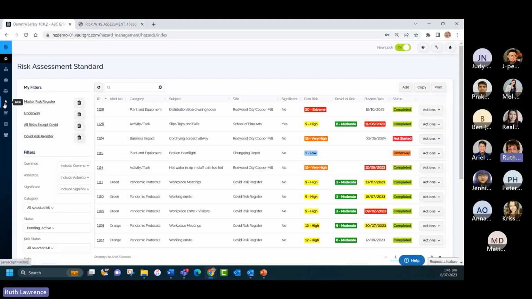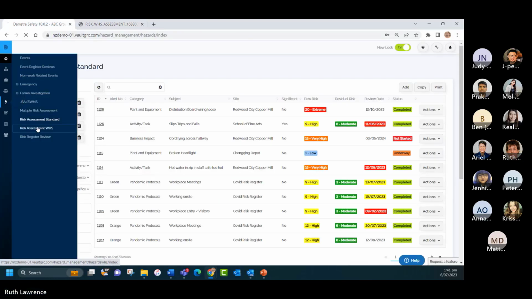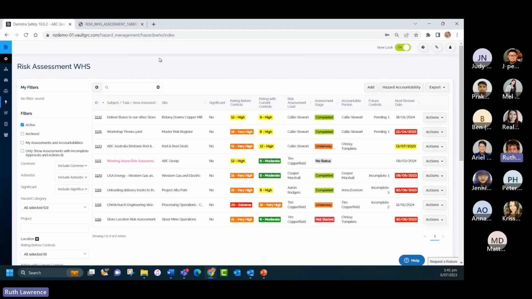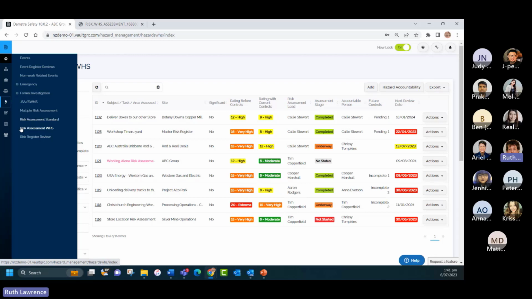Going back to our risk assessment WHS. From here, if you wanted risk assessment WHS, please email service@damstratechnology.com to have it enabled and have your locations enabled. Reach out to your Damstra contact if you want any more information on this. Don't forget that you can have both the old risk assessment module and the new one standing side by side. You don't have to have this one. If you're quite happy with the old one, please keep it.